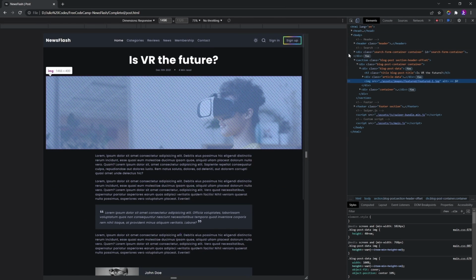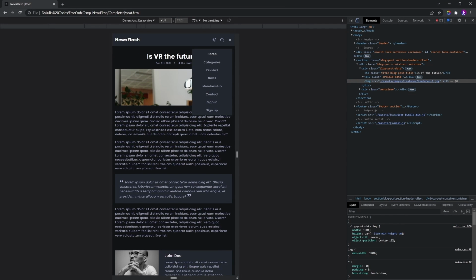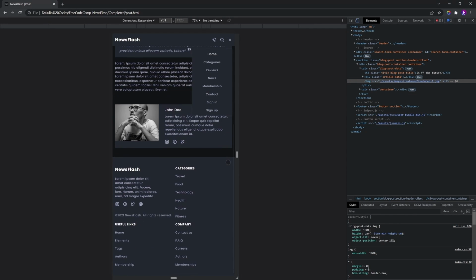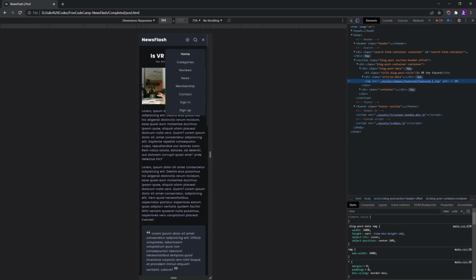Let's go ahead and take a look at the responsive view. Let's start with the navigation. Then let's scroll down and take a look at the rest of the layout and how it changes and adjusts with the width of the viewport.